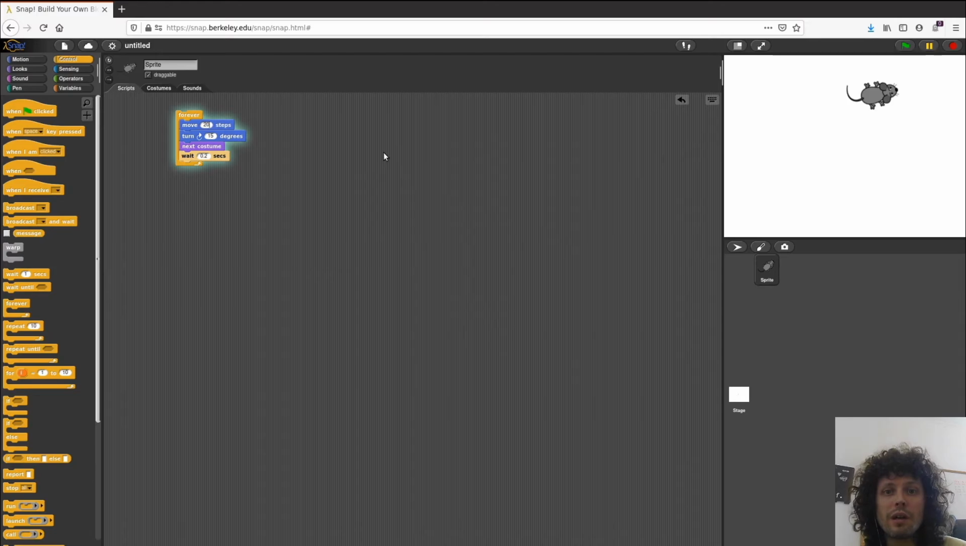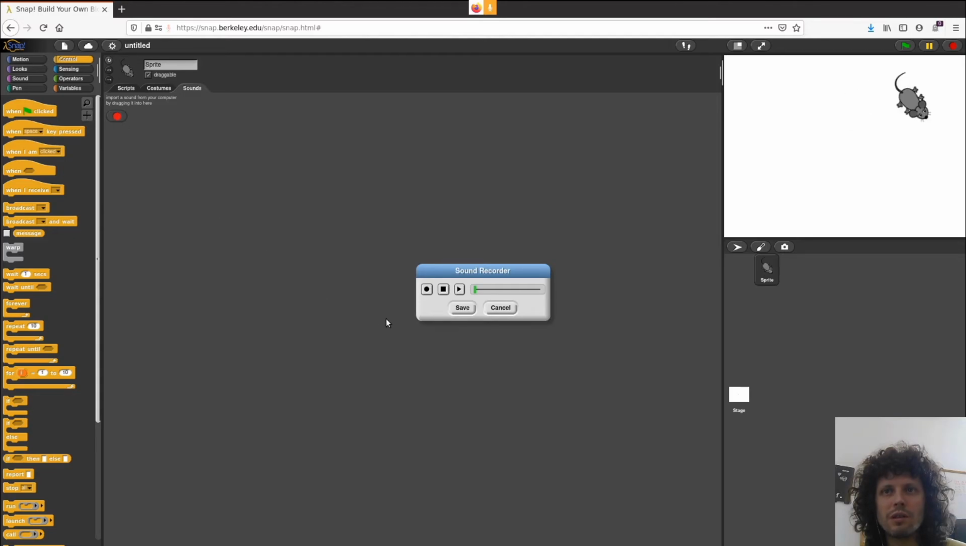Okay, so what else can we have the little mouse do? It could maybe squeak when we touch it. We'll first need a squeaking sound, which we can record ourselves. Let's head over to the Sounds tab here. Let's click on this record button, and this will open a simple sound recorder.